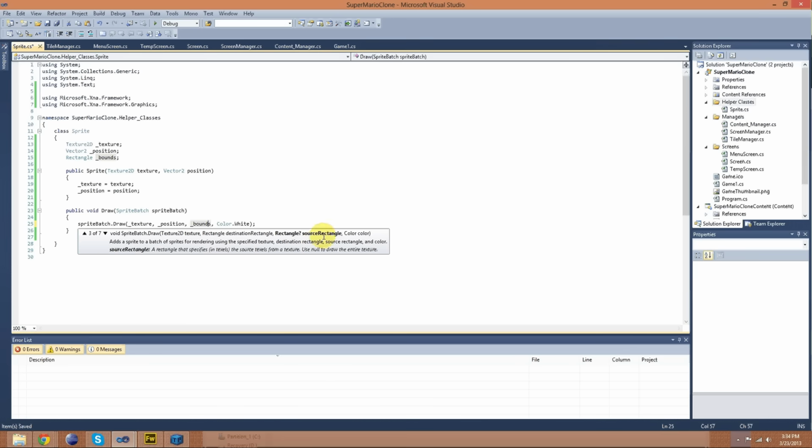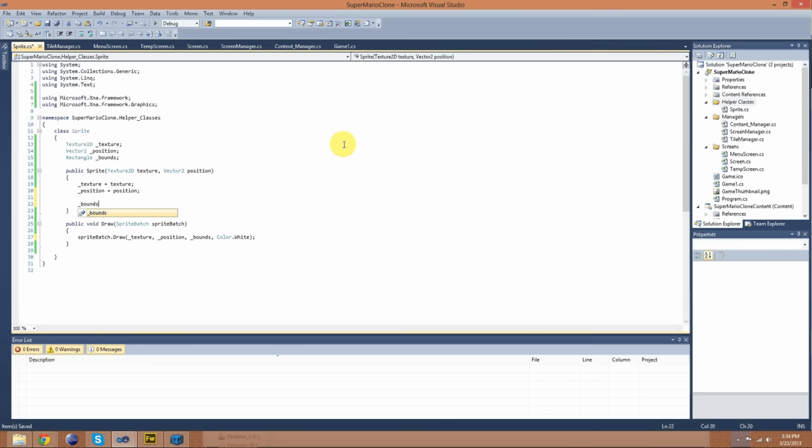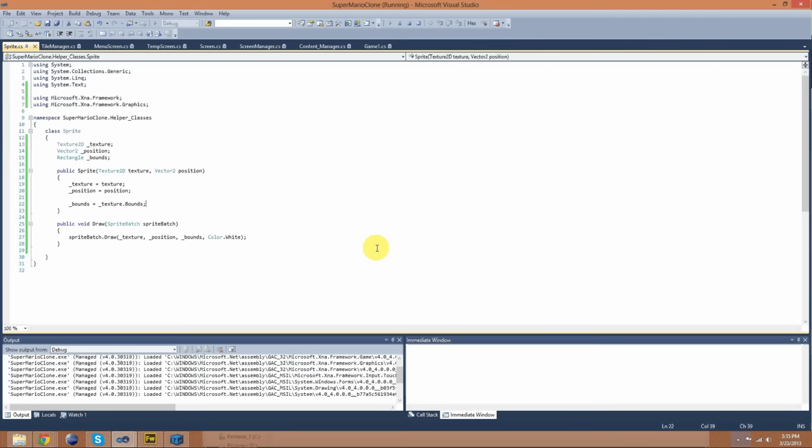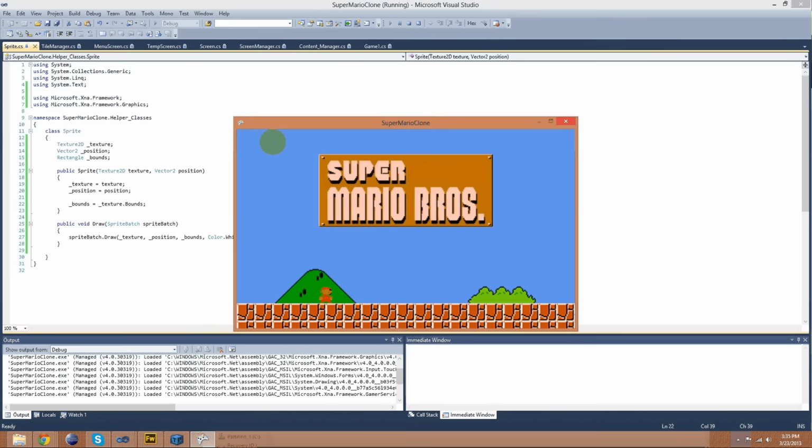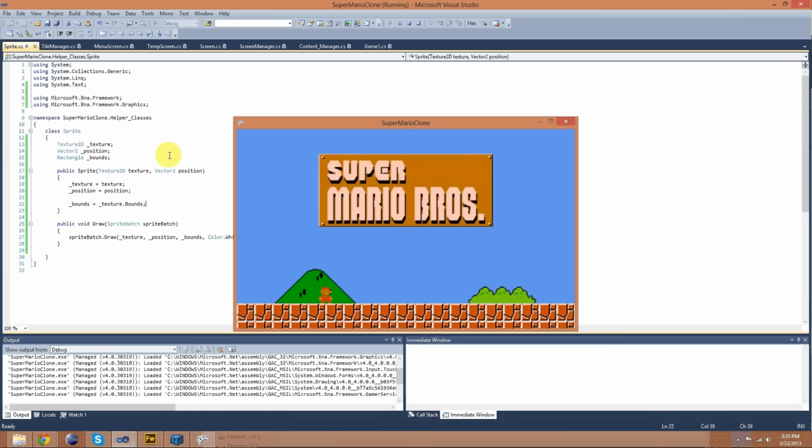We have the source rectangle, and what that does is it only draws the part of the texture that this rectangle defines. So normally, if we want it to be just like normal, we'll set the bounds to be texture bounds, and that's just the whole texture. So this rectangle is the same size as the texture. So right now it will work. It'll still do the same thing, which is good to test a lot when you change things like this. Make sure you're not screwing anything else up.